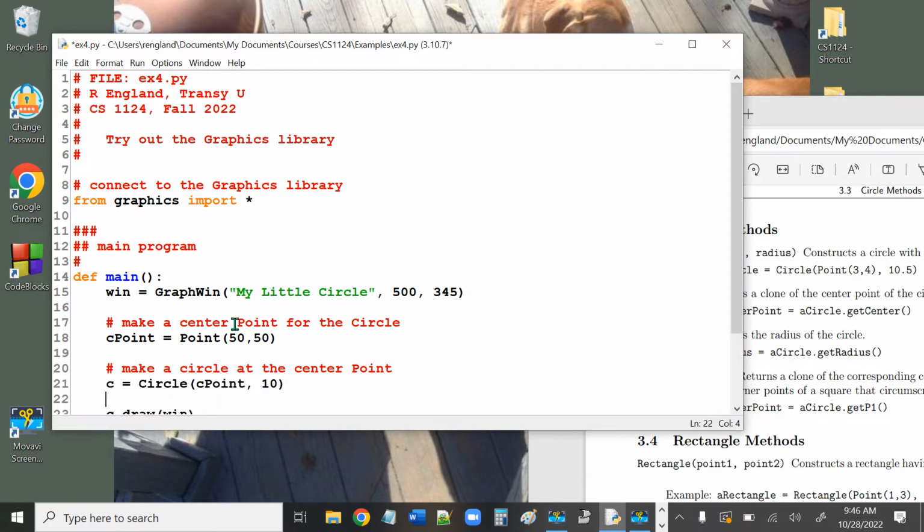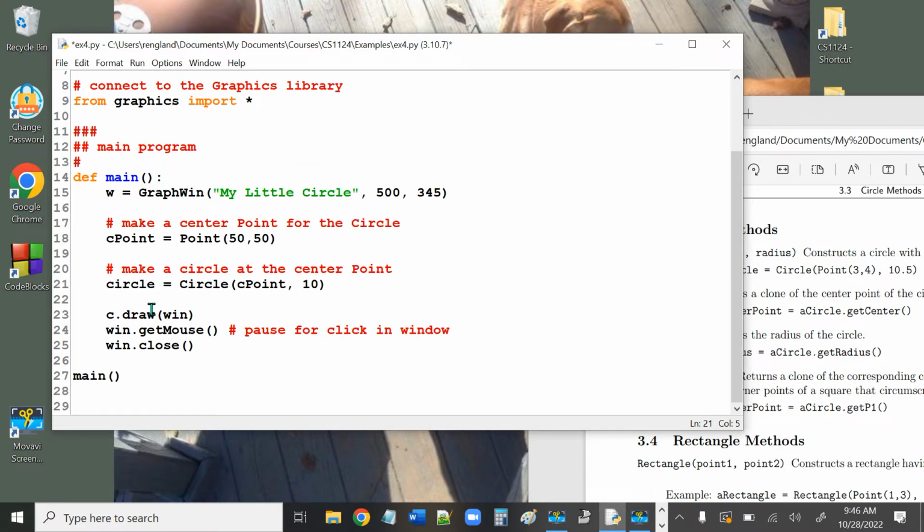There's two steps here. I make a point, and I'm going to call this circle. C is just too little. C-I-R-C-L-E. I'll just change all the variable names. This won't be win anymore. This will be W. GraphWin has to stay the same, Point has to stay the same, protocol has to stay the same, but the variable names are up to me.